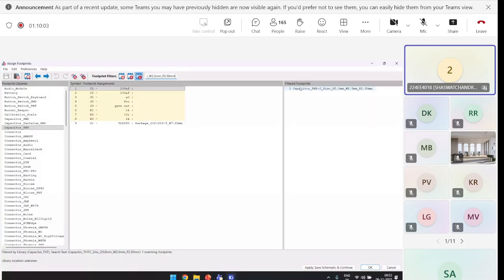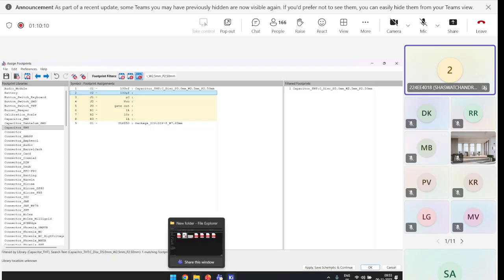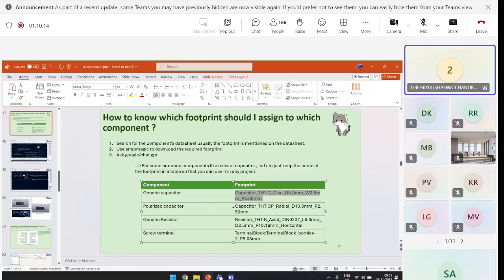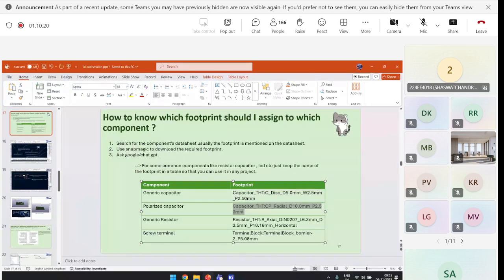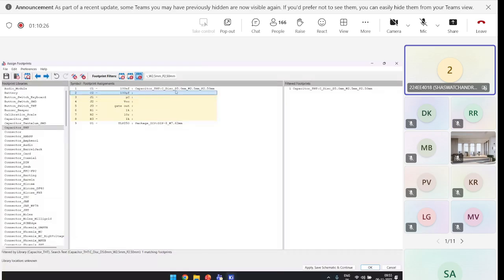And there is C2, that is a polarized capacitor, right? So again, I will go to that table and copy this, go here, and then again I will paste it here. See, the footprint for the polarized capacitor is here. So I will double click on it in order to assign that.